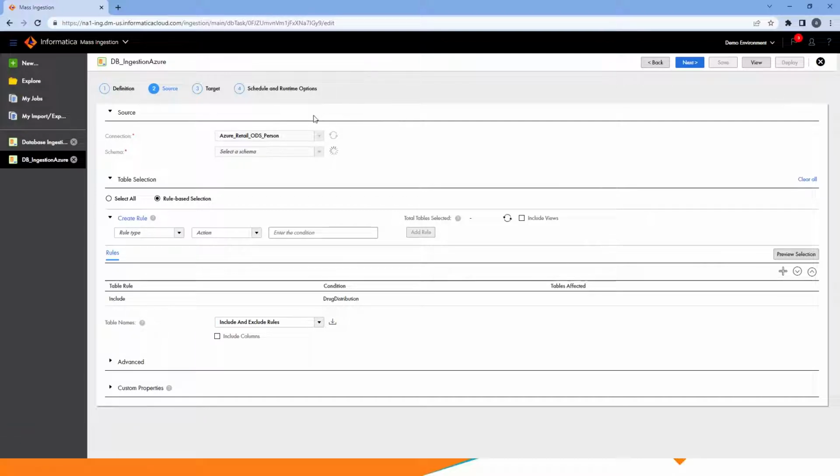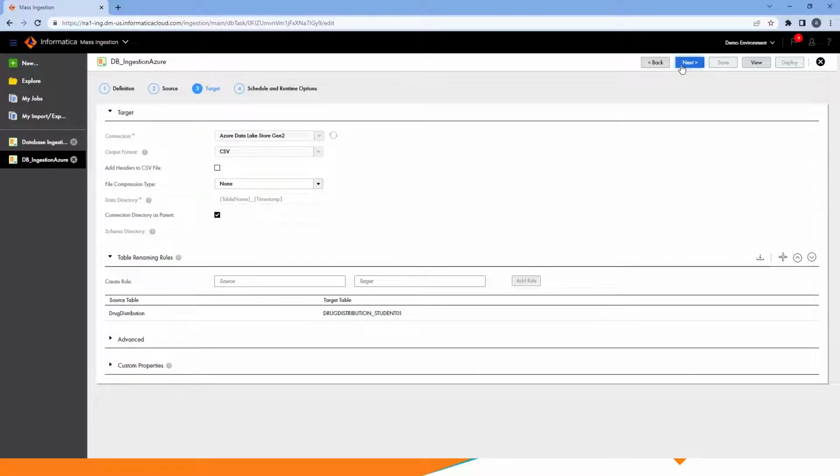You can specify the ODS or the database from your on-prem environment. You can build your schema, and you can specify which table you want to pull the data from. You can add a rule to include, and we include the drug distribution table here. And we can also specify the target, where it is going to. You can say, is it going to an Azure Data Lake storage? And we are going to store the file in a CSV format, and we are going to say no compression, or you can specify a compression if you would like, like gzip.